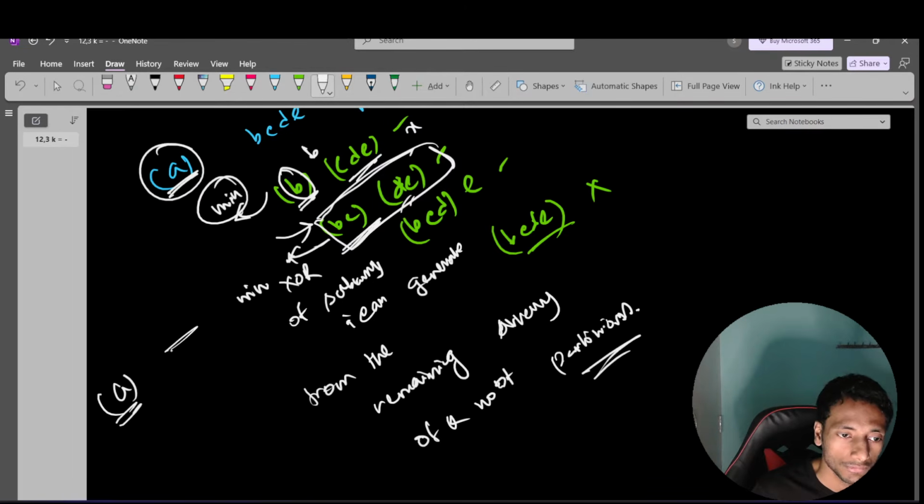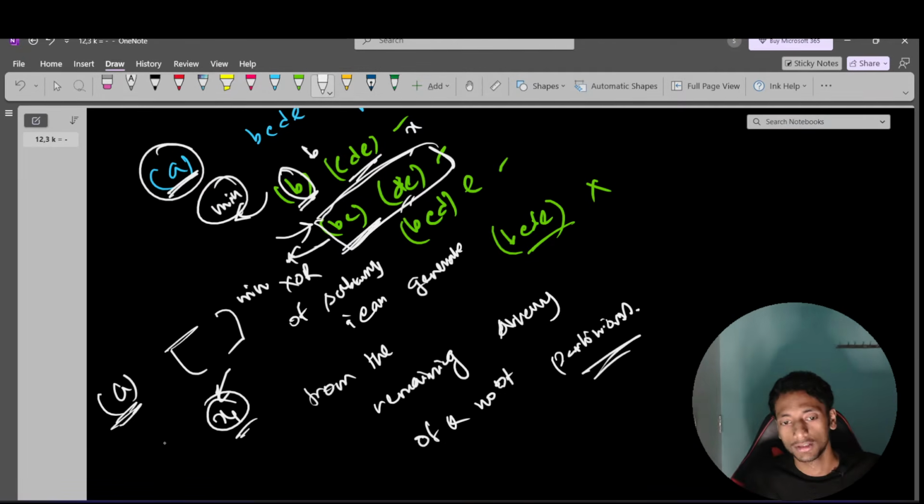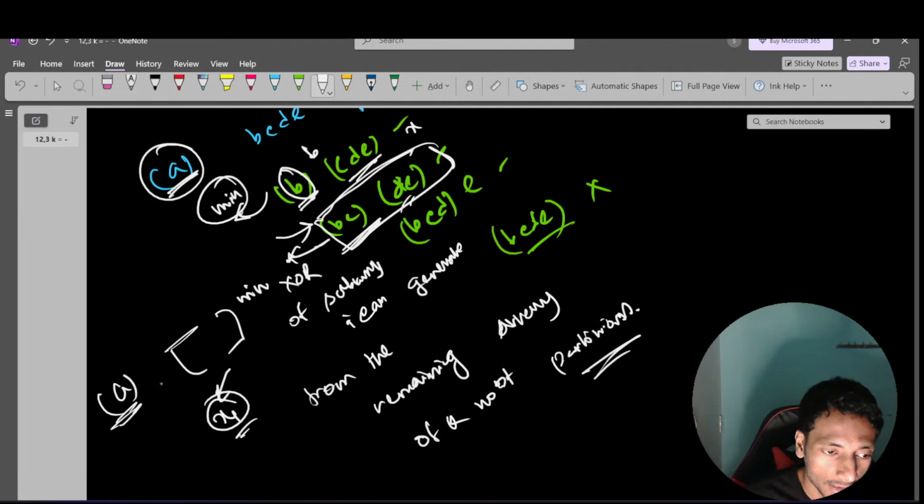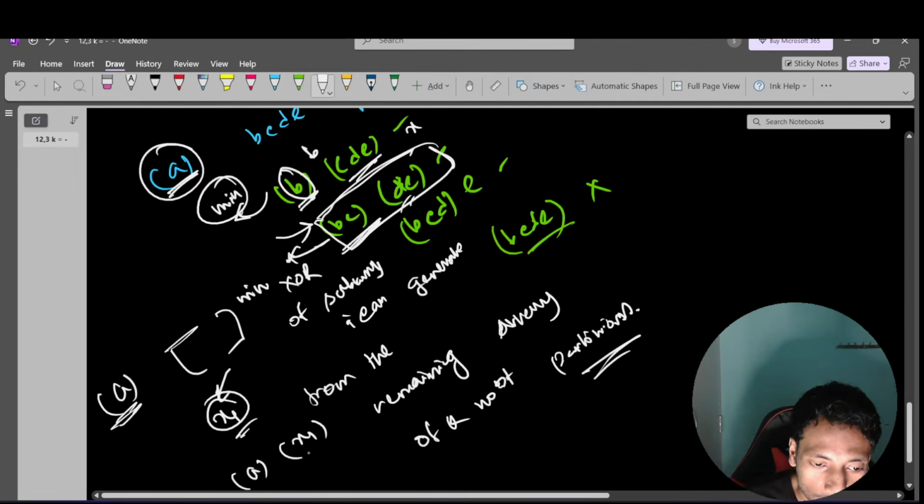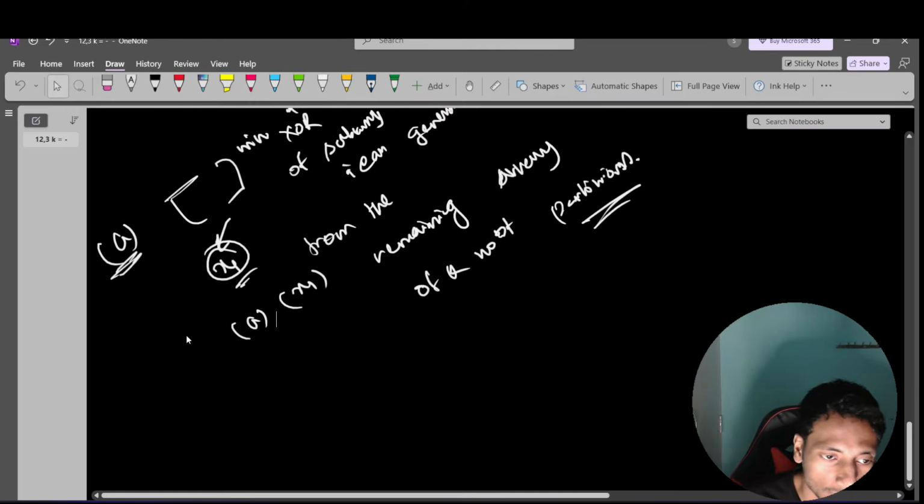and from the remaining I get, suppose, a minimum XOR value x1. Then what will be our total XOR value of this combination? In this way, if I divide, I'll get A and this x1. So I have to take the maximum of all of these.